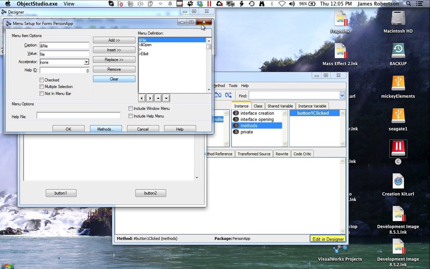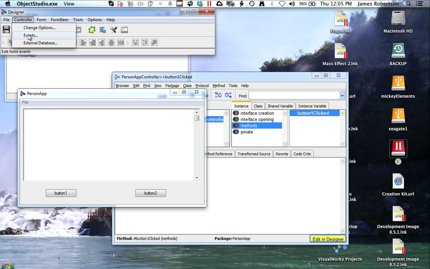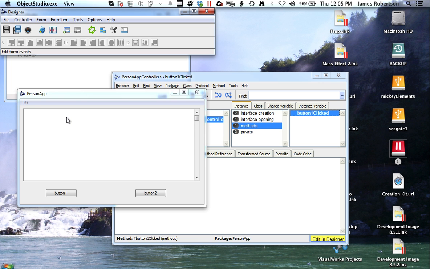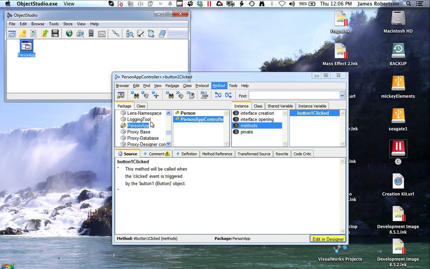And I can also, of course, do that over here. Notice on controller events, I could pick the file option here and do the same thing. So I could have written a method this way. So I could have gone through that mechanism as well. Once I've got that, let's close this out and we'll take a look at what we've got here in the method.